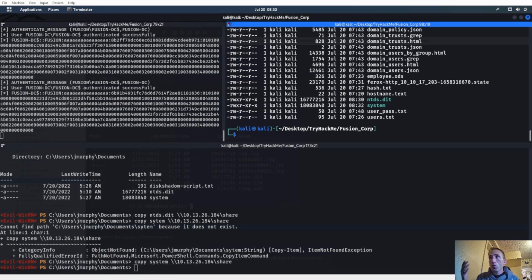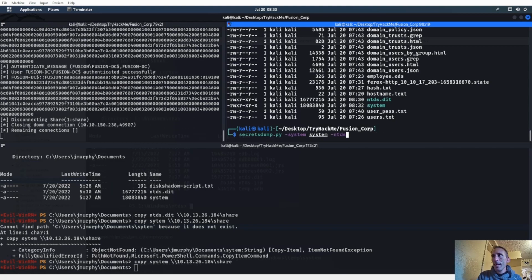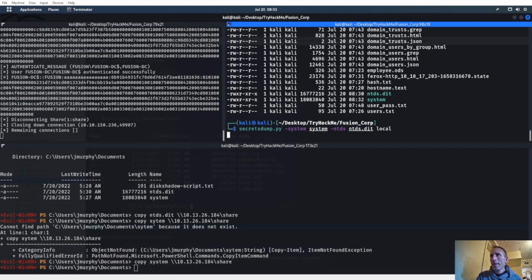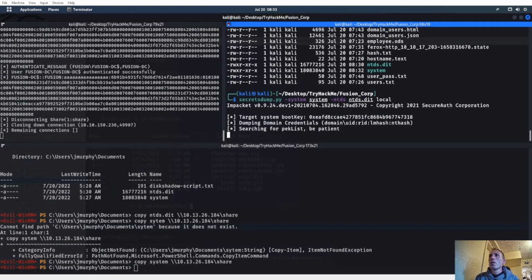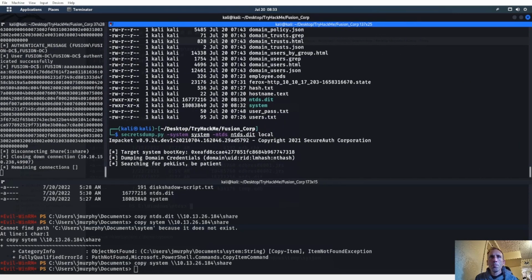All right, so we got both of those now. So now what we should be able to do is use secretsdump.py. We should be able to do -system, it's going to be system, and -ntds is going to be ntds.dit, local. I think it's like that. Looks like it, because it didn't yell at me. It's telling us to be patient, so let's be patient.